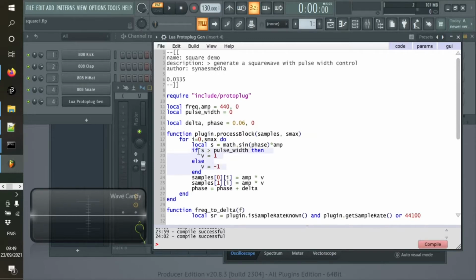If the s is greater... Now I'm calling that threshold the pulse width. That's not quite what you would think of as a width, but you'll see how it works in a second. So if the value is above the pulse width, that threshold, we're going to set v to being 1. If it's below it, we're going to set v to being -1. So that just gives us a square wave.